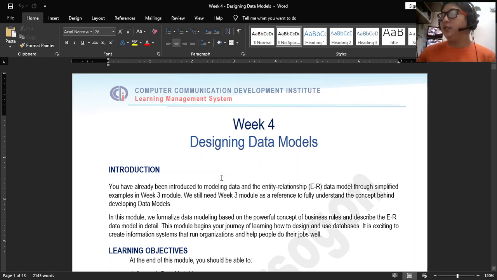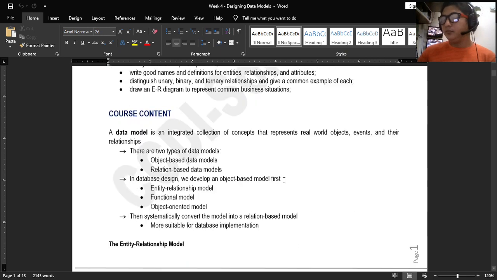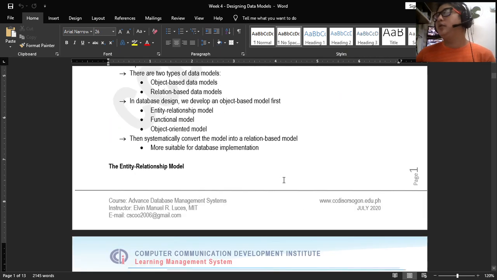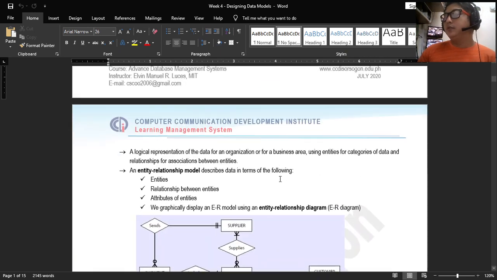Okay, designing data models. Okay, review siya ng concept. Nowadays, there are several ways to design a data model. You can use UML, but I'm used to data model because that's the industry standard of designing database. But some of the enterprise modeling system like UML are now being used to design database.